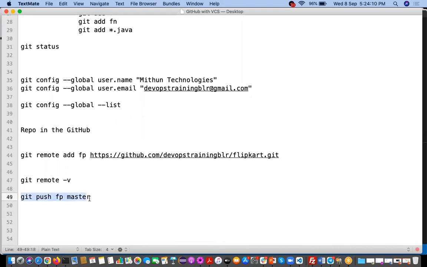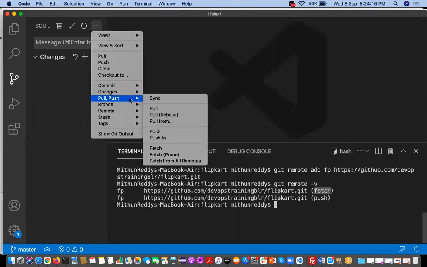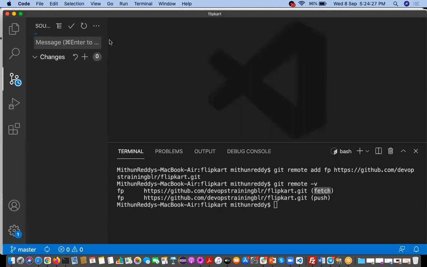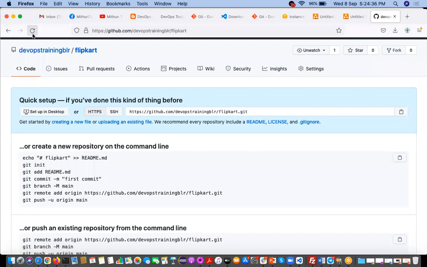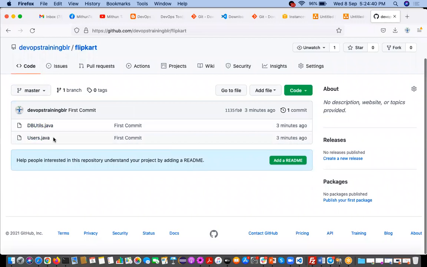Instead of using this command directly, in Visual Studio Code I need to push that. So for that, if you see here, push to, just click on this one. It is going to display where we need to select this one, and it is going to push to the remote repository. It is successfully pushed. Now if you go here, just refresh it. See, we can see that code.